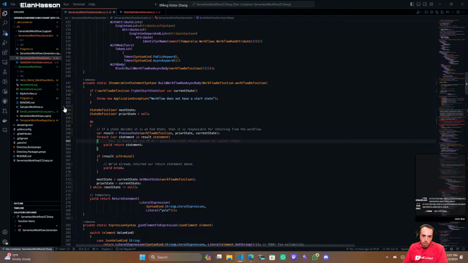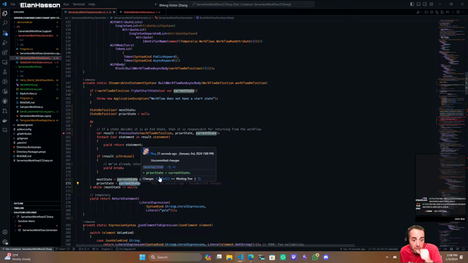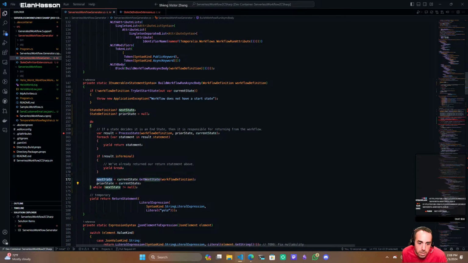Let's set a breakpoint in here, and we're going to get our next state. Then we go from there: current state, next state, prior state, current state, and current state. We never set current state again. So I guess we don't need current state, and this should just be next state, right? This has got to be here.